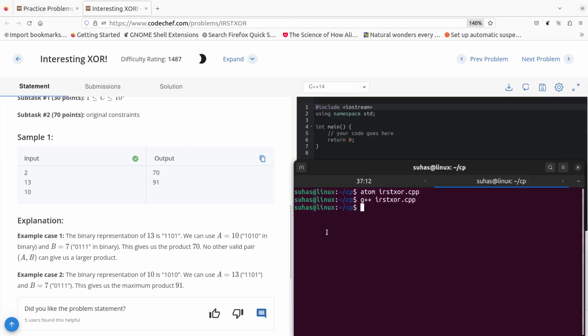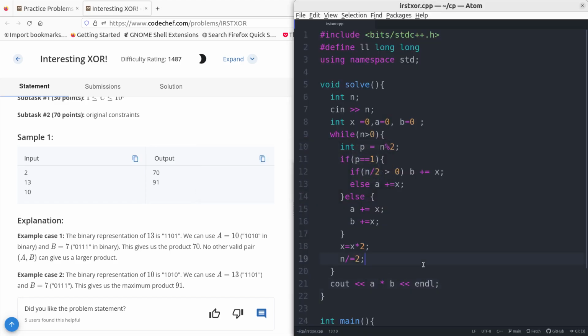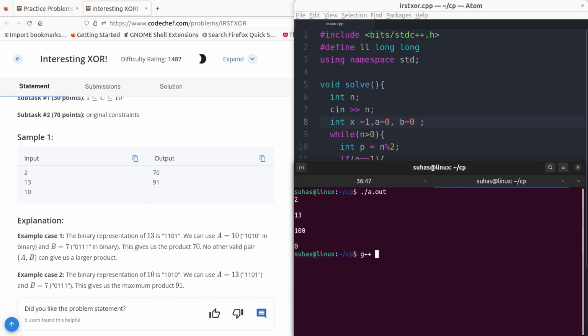Let's copy this, paste it. Okay, we need to run it, right? Sorry. Copy it, paste. We got the answer as 0, both 0. Why is that? Okay, initially we need to take x as 1, right? Because we are multiplying x by 2, so the x value will not be increasing at all.